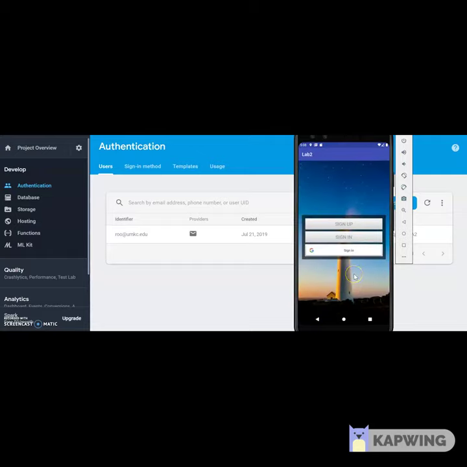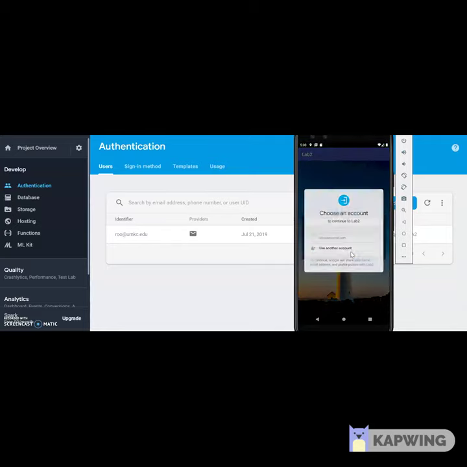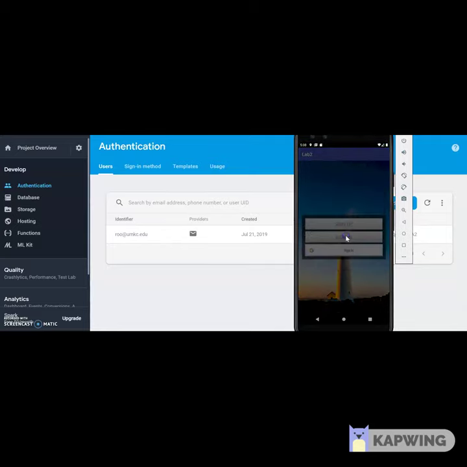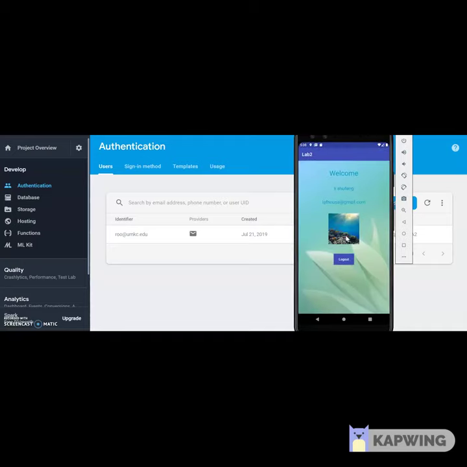And also we can log in with the Google account. At the welcome page, it will display the user's name, email address, and the picture. You can log out here.